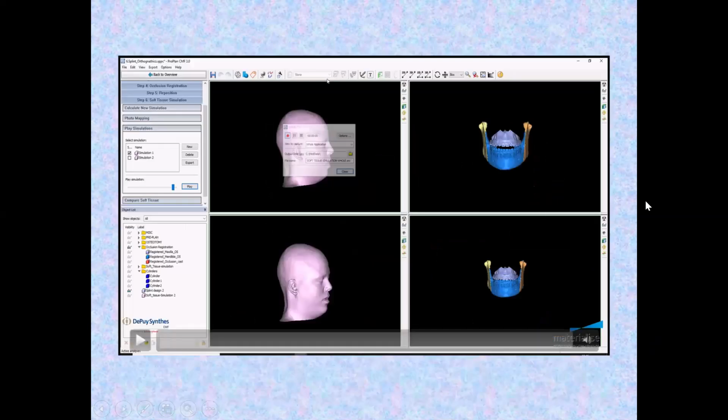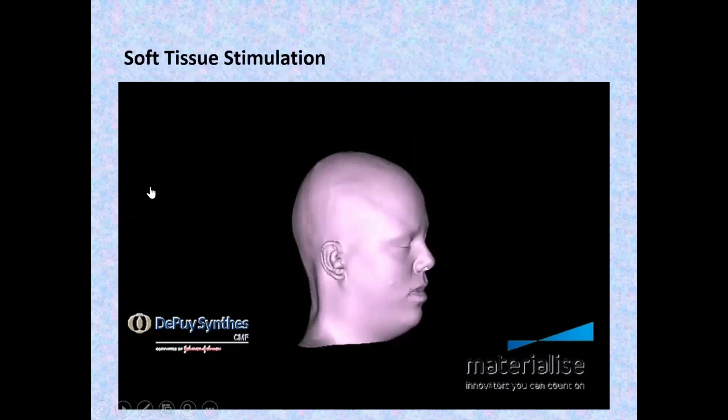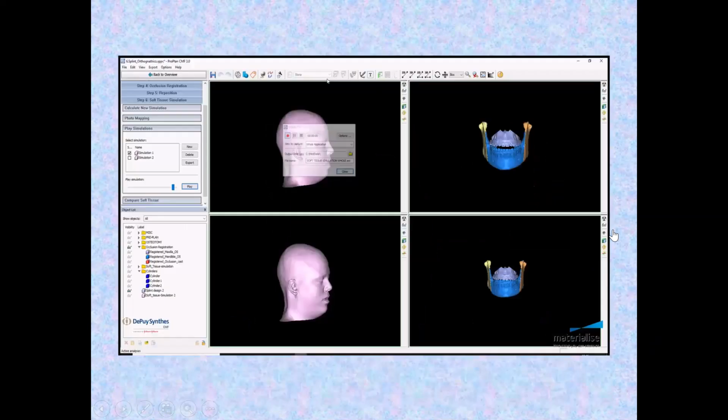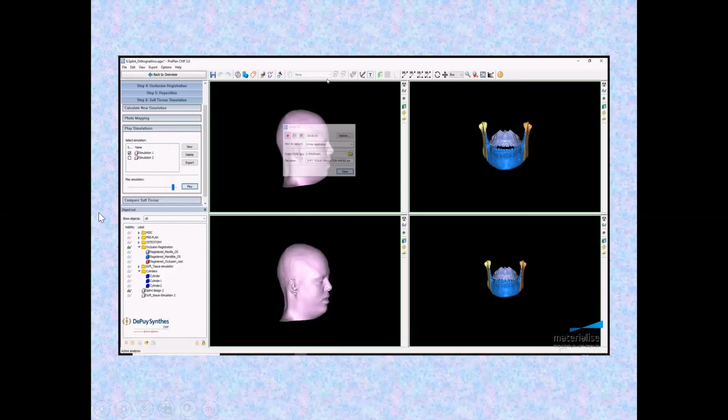Then we come to soft tissue simulation. This is my favorite part because here we get to see how changes have occurred, how our planning went, and how the changes will appear in a patient. So here we'll select soft tissue simulation. We select the bone parts, and then we'll calculate the new simulation.